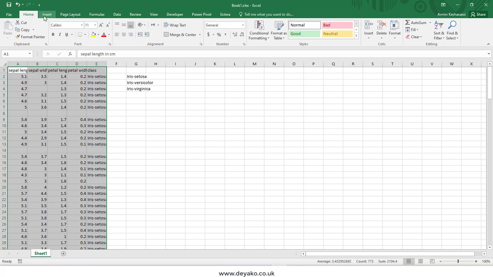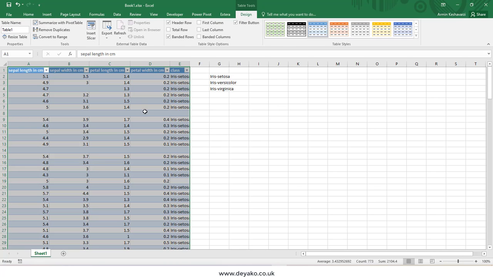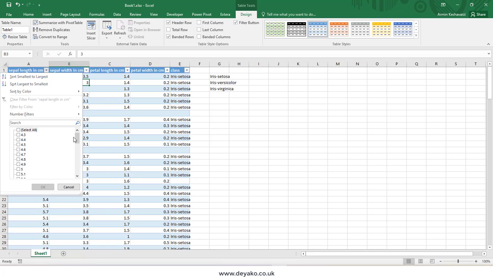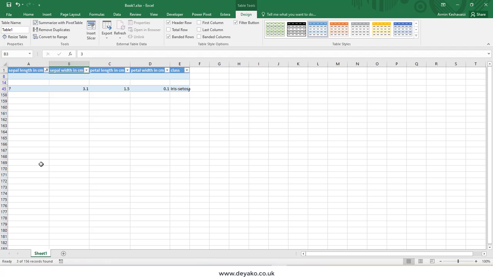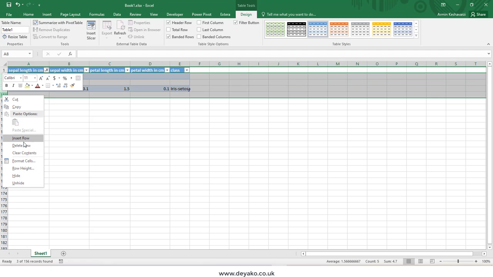At first I insert a table because it's much easier for filtering, and then I need to select blank cells or question mark cells. Now I can remove these empty or missed data here, or I can update the data, enter the data or simply remove them.